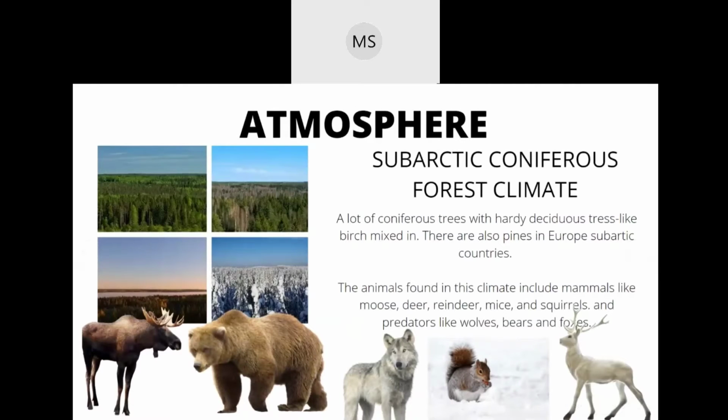Okay, there are a lot of coniferous trees with hardy deciduous trees like birch mixed in. There are also pines in Europe's subarctic countries. The animals that can be found in this climate include mammals like moose, deer, reindeer, mice, and squirrels, and predators like wolves, bears, and foxes.